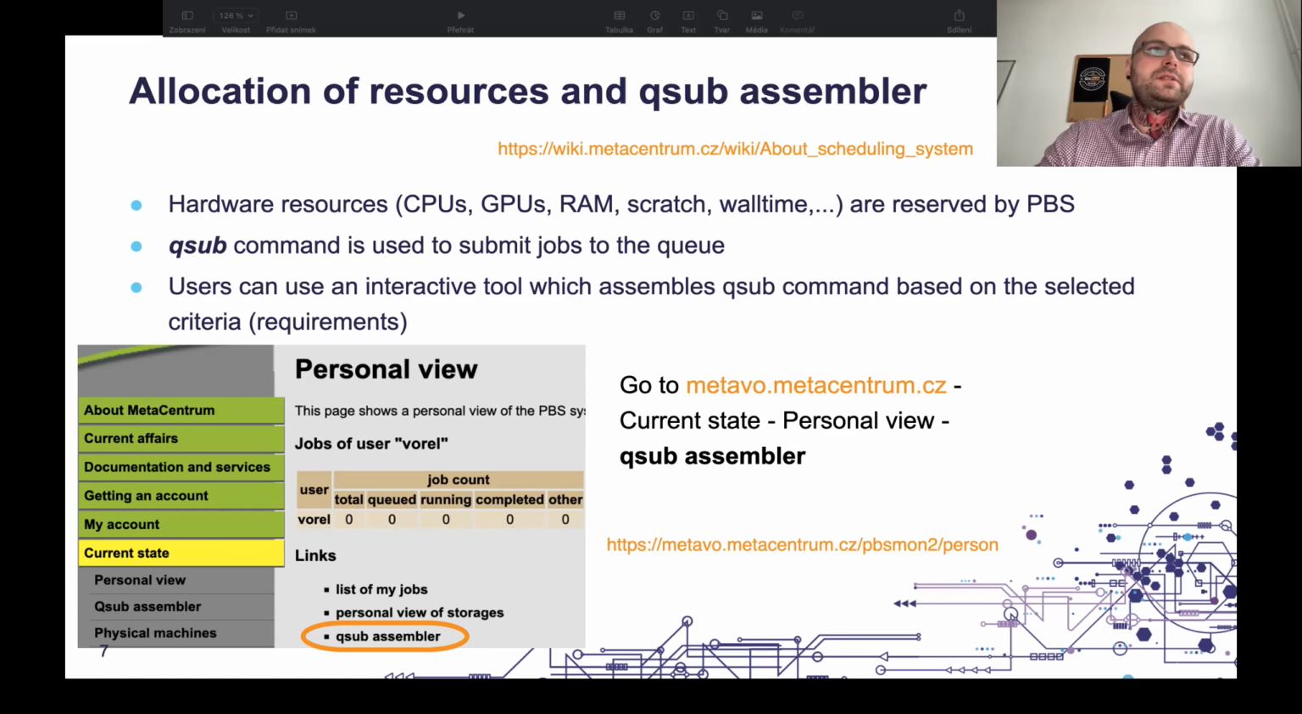All these parameters are given via the qsub command to the PBS server, and the PBS server reserves it as I said. There are plenty of options which you can ask for, which you can reserve for your calculation, and we have an interactive tool which can assemble qsub for you, so you can use it as an assembler, as I said.